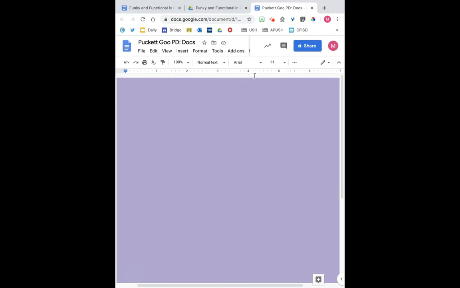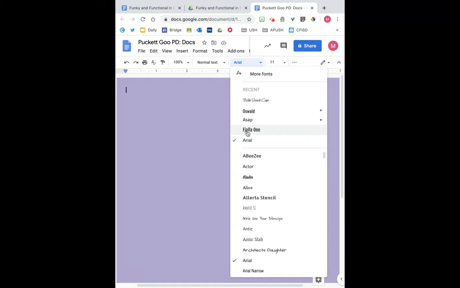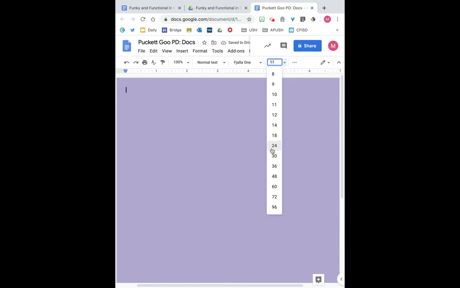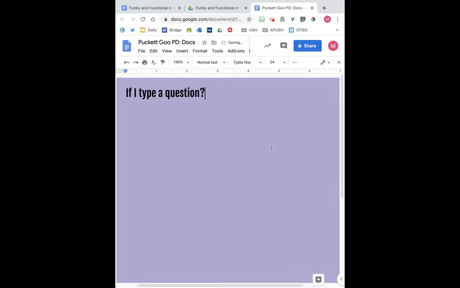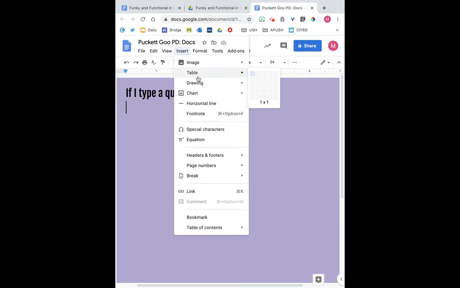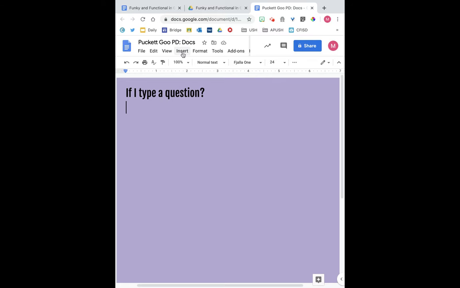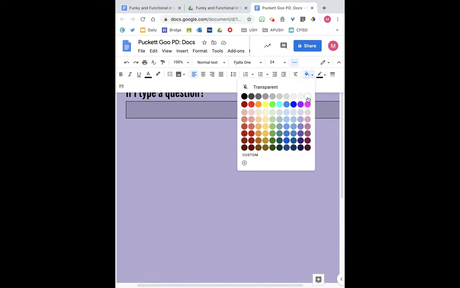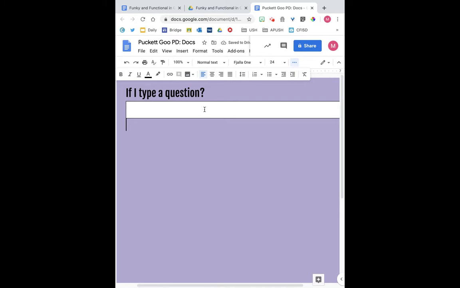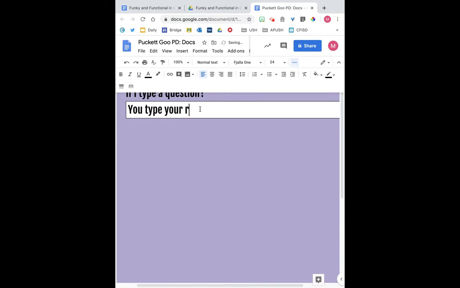Now, something else I think is really cool, and I'm going to change my font here because I'm me and I have to change the font. So if I type a question, sometimes we just like leave a blank space underneath it for the answer, but I would suggest inserting a table, a 1-by-1 table. When you do this, you can click on your little background color thing here, make it white. Well, now the kids know this is where you type your response, just to make it a little bit easier.